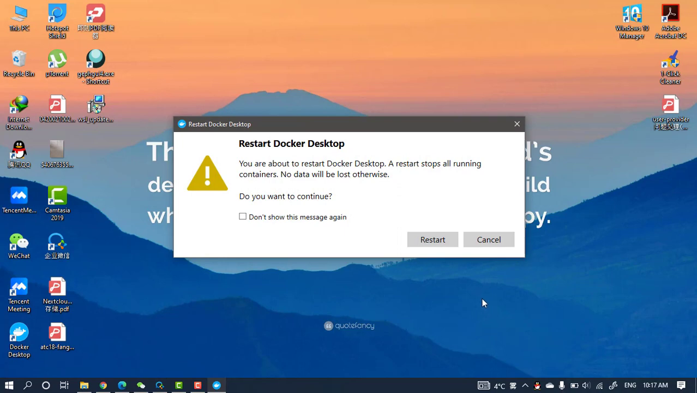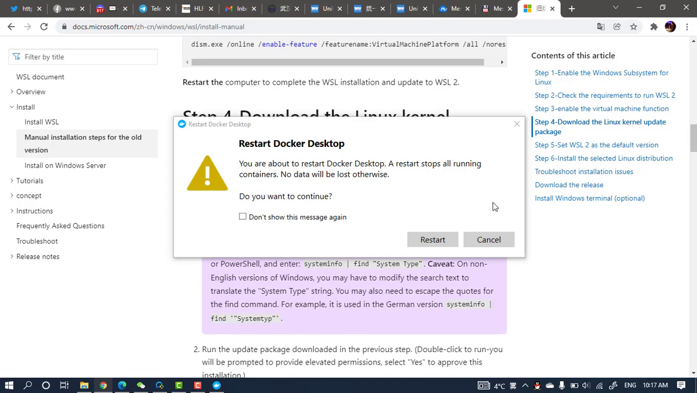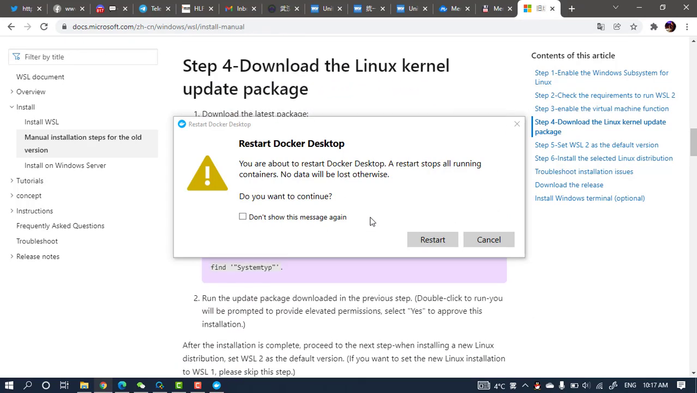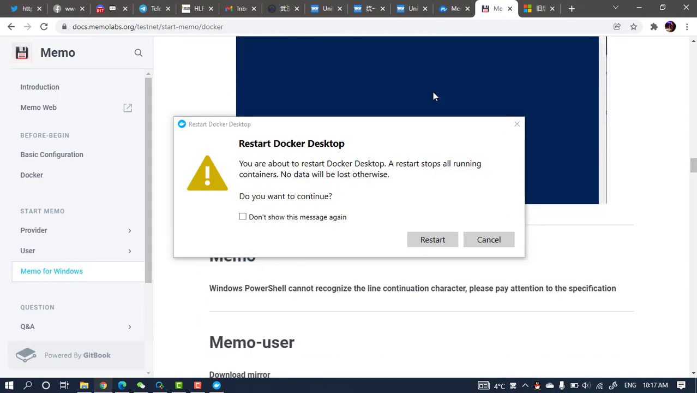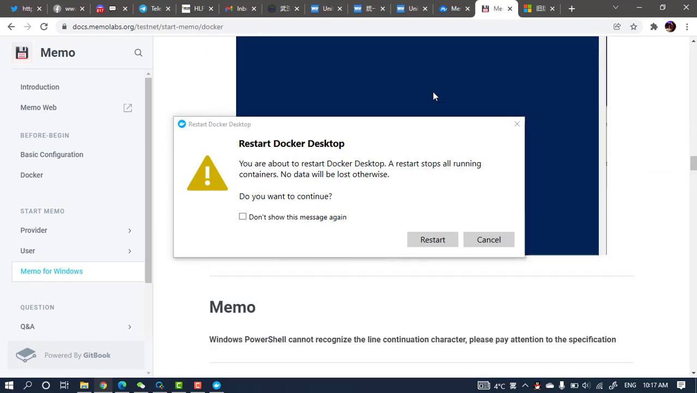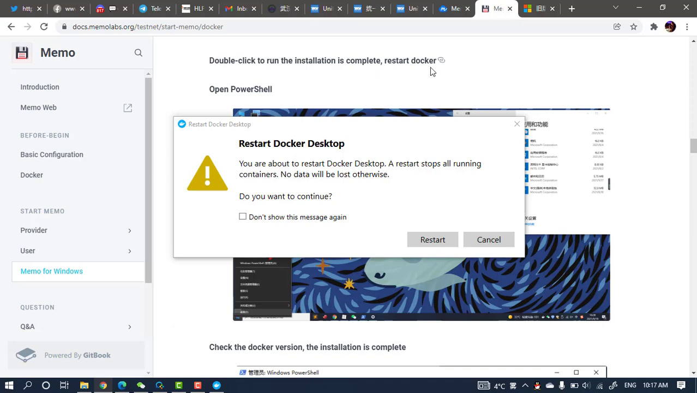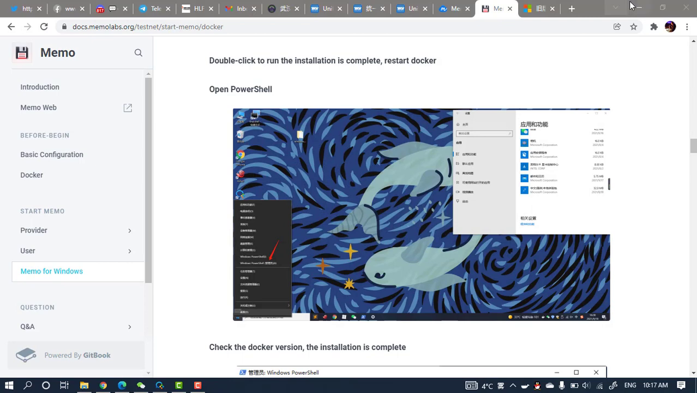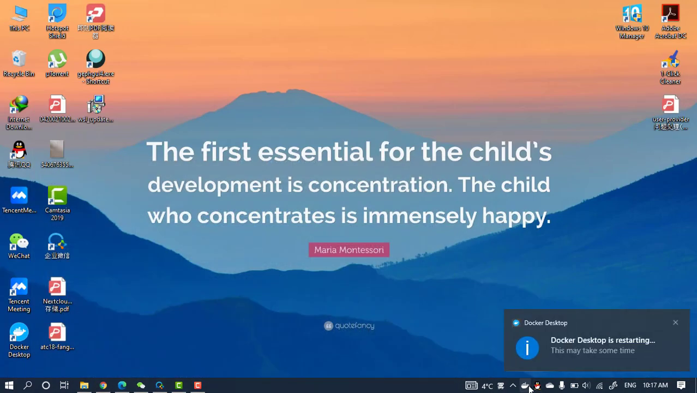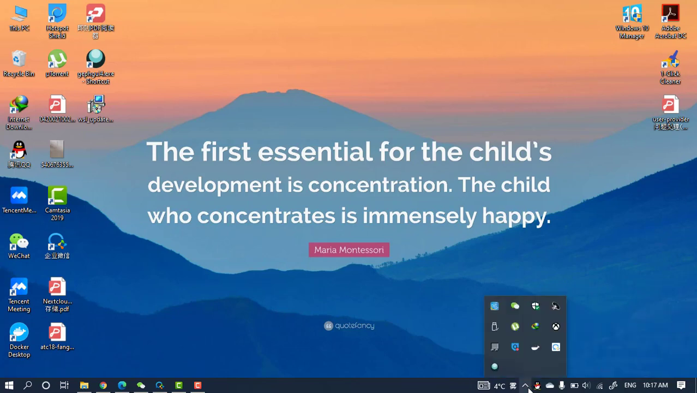Restart Docker. Oh yes, I have to restart Docker, as you have seen over here. As I mentioned before, you see restart Docker. So we are restarting Docker. Now let's restart. Okay, now it's restarting. Let's open it, and give it some time.